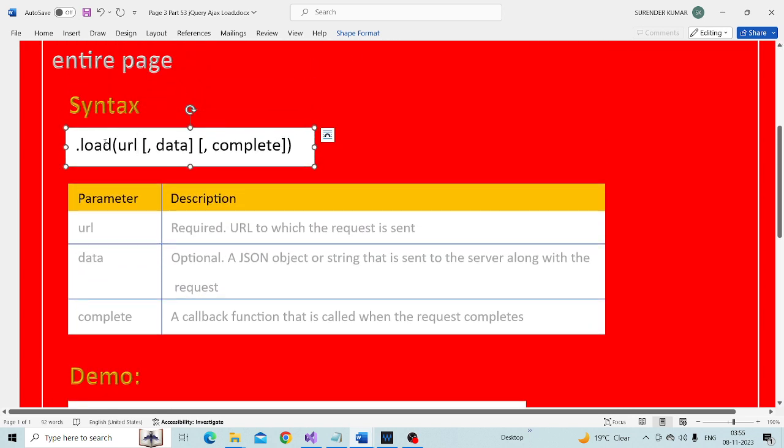If you look at this load function, it has three parameters: URL, data, and complete. Out of these three parameters, URL is the only required parameter. The other two are optional.